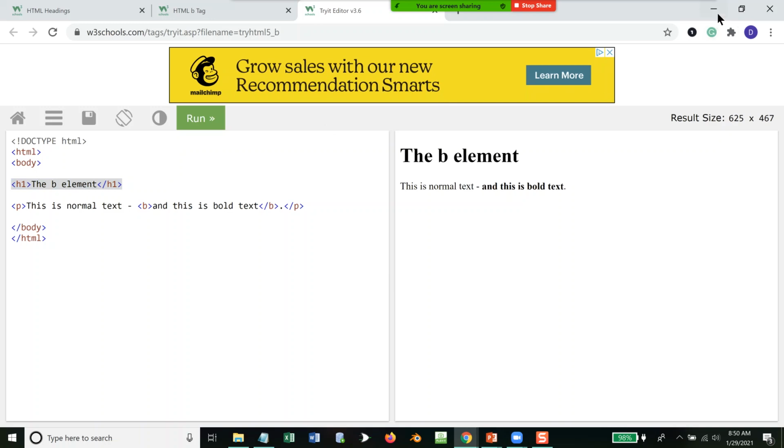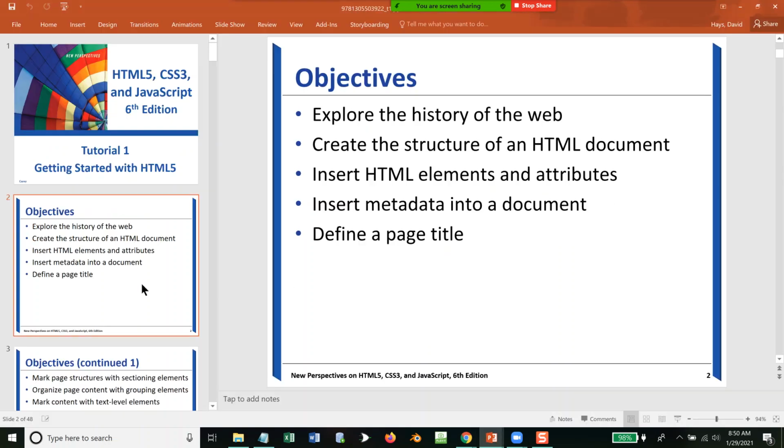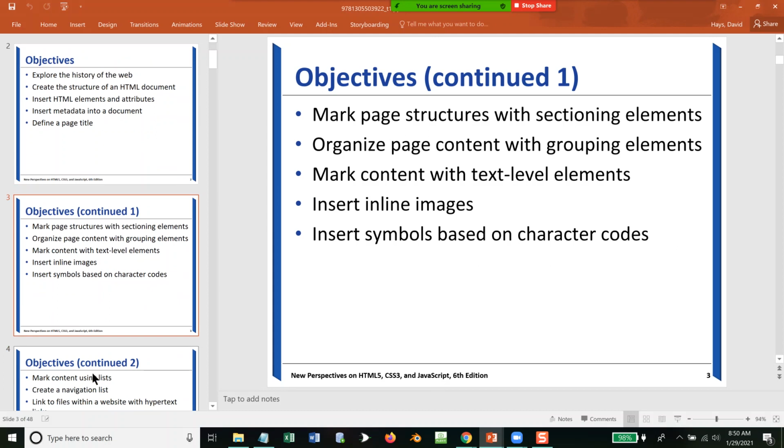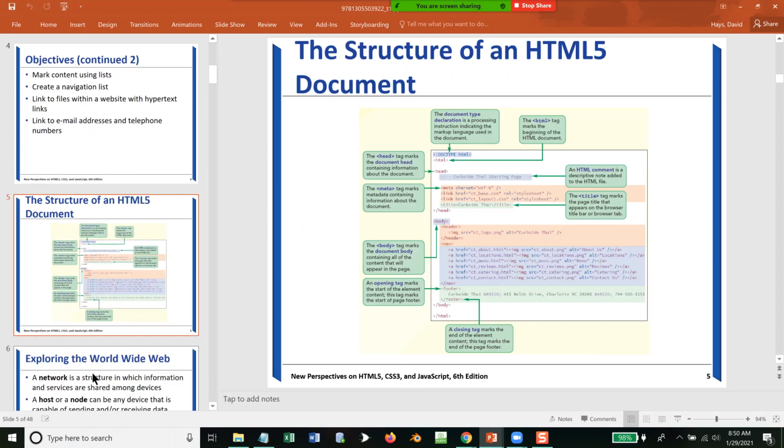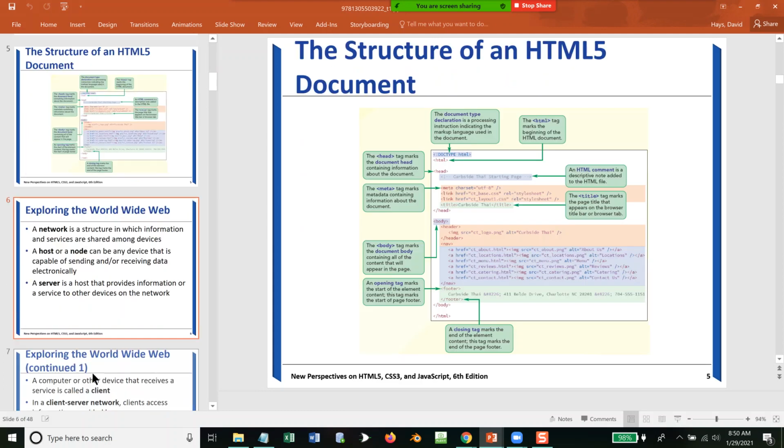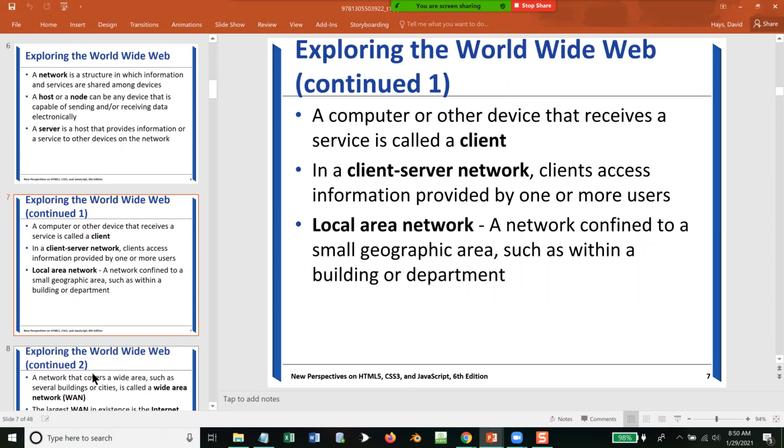Okay. Let's see what else is here. We're not going to get through. I never get through the entire chapter, but I just want to use this pattern.